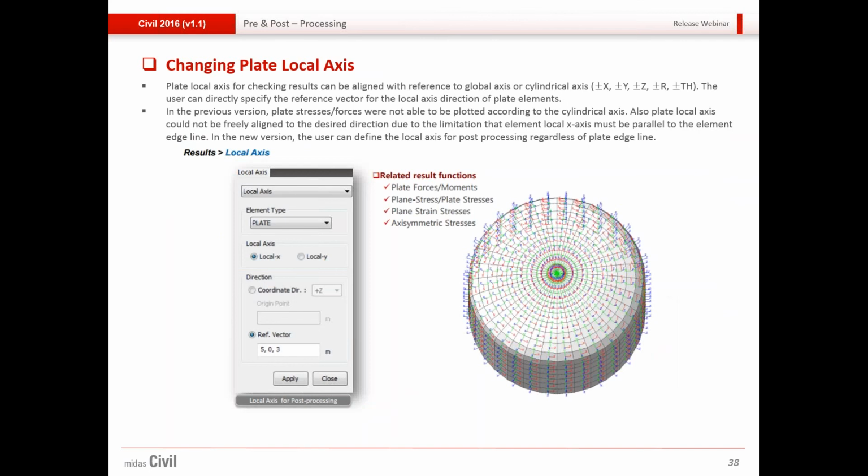Similarly, plate local axis can now be easily changed. If you are checking a radial kind of structure as shown over here, and you want to check the bending, you could simply check MY and radially the bending would be available. So you know for which you have to design.